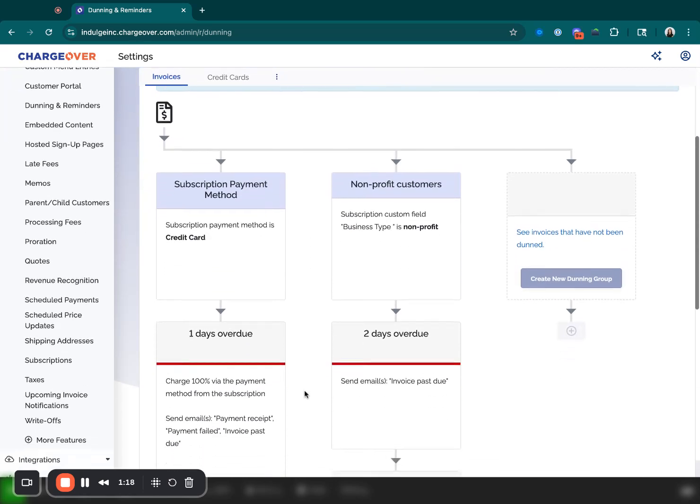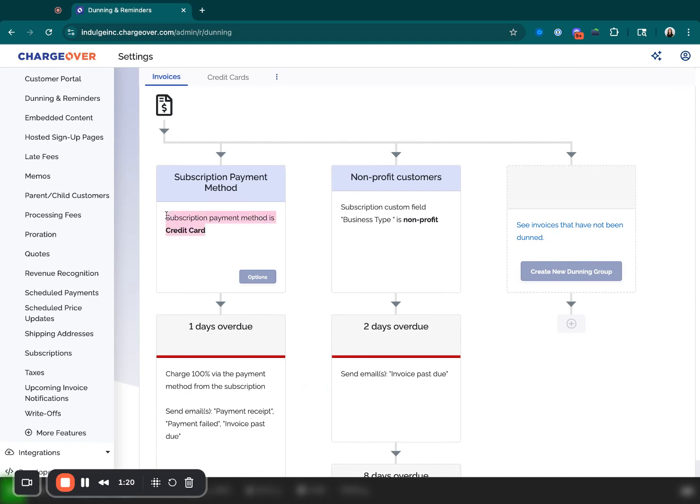One of these options is based off the subscription's payment method, and the other is based off a subscription custom field. The first option is probably the most popular way to set up a Dunning group because it usually hits all of your overdue invoices and it's hard for people to be left out. Most people do charge with credit cards and ACH, and some customers even have subscriptions that do not have payment methods attached. So the subscription payment method would be an invoice if you're setting up a Dunning group for that.